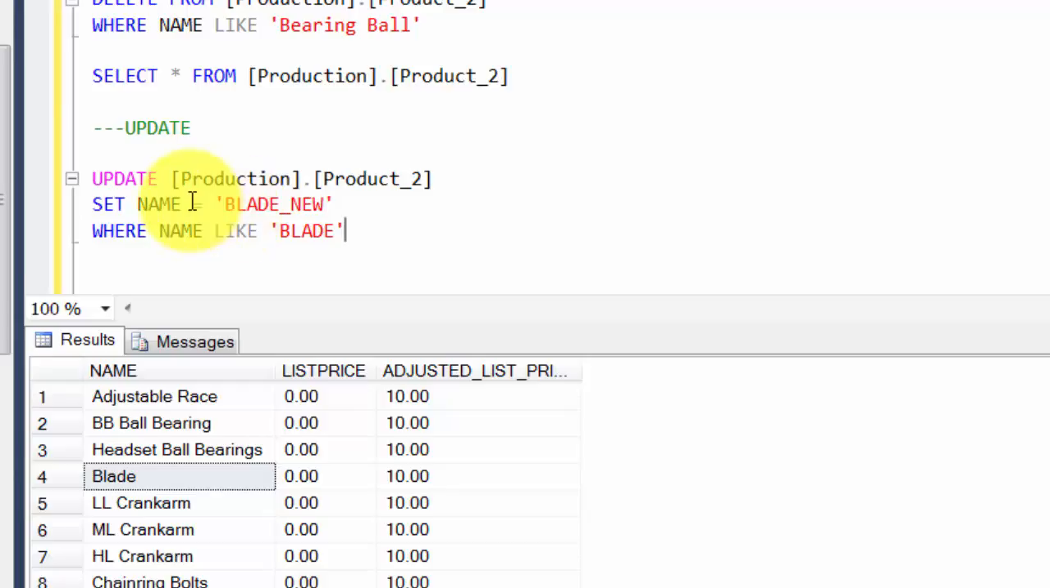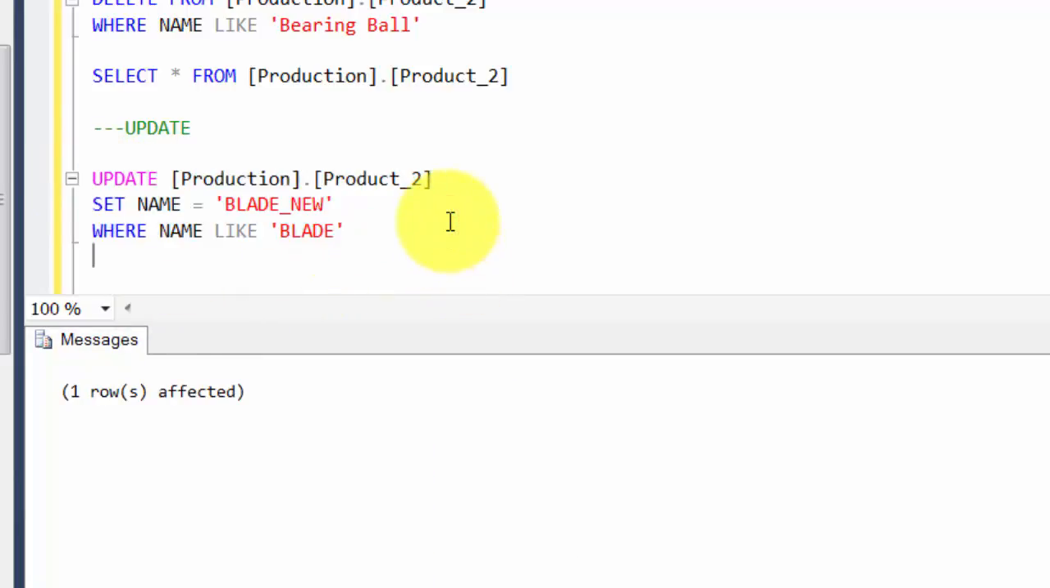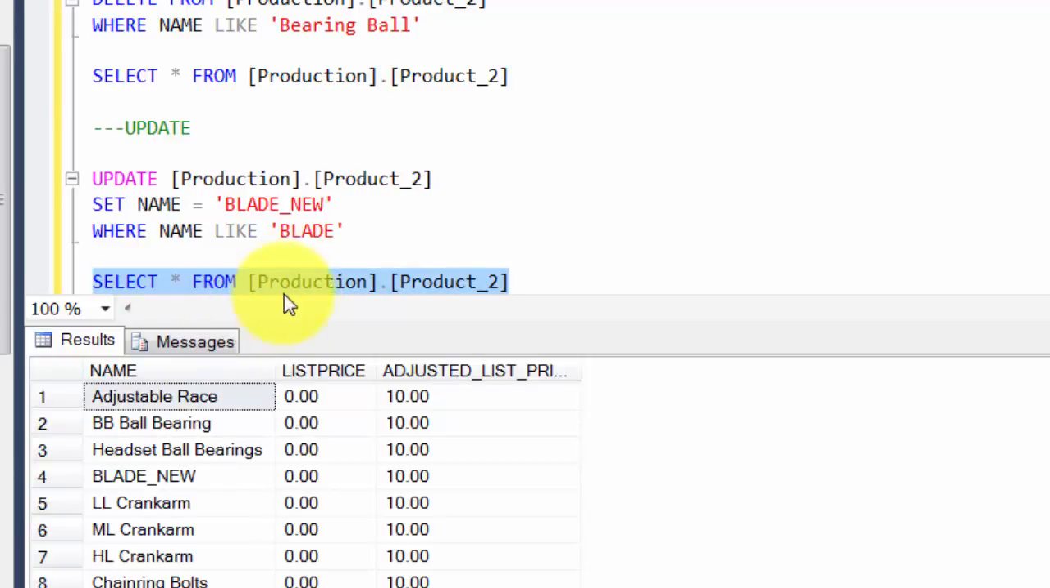Now, please note, you are assigning this new value to this column, so that's why we don't use the like operator there. What we are saying is update this table where name is blade, and whatever rows qualify that criteria, just update the name to blade_new. Let's see what happens now. It says one of the rows matched your criteria. And then we say select star from production.product_2, and we should find our updated value here. See, there you go. So this is a high level overview of how you would insert some data, delete some data, and update some data.